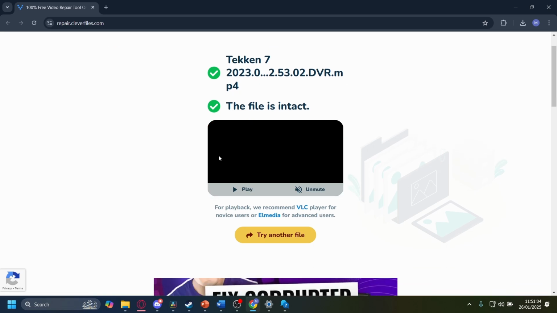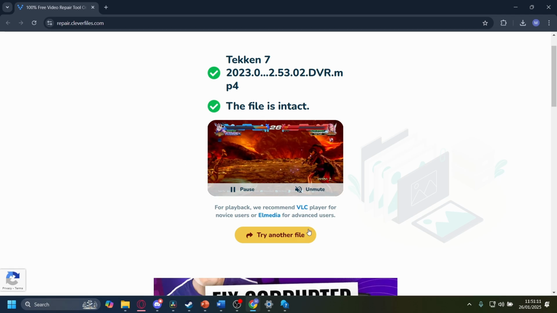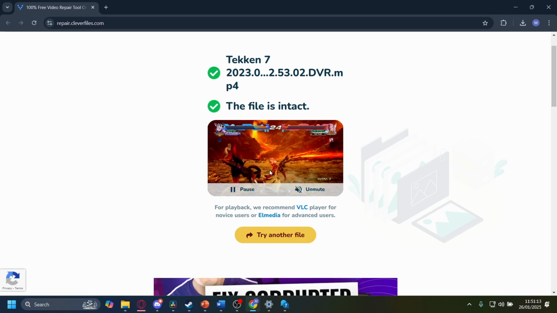You can see right now the file is intact. So right now I can just play it like this. See, the video is completely fine now and it's without any issue. So this is how you can repair your corrupted video files just like that.